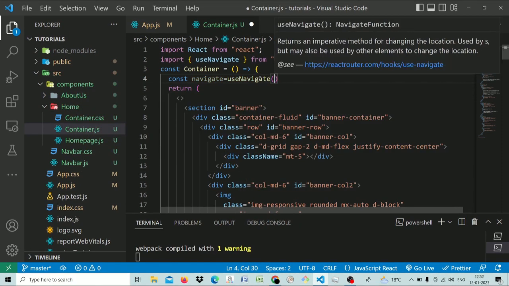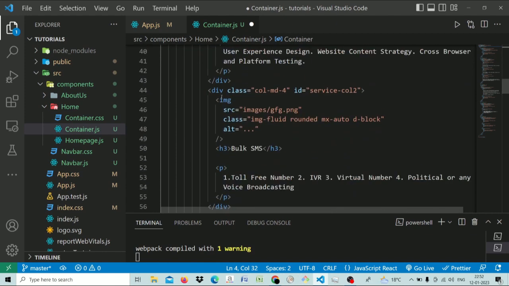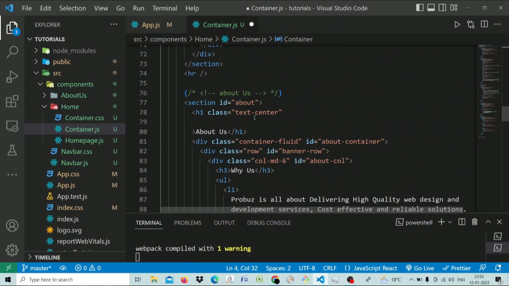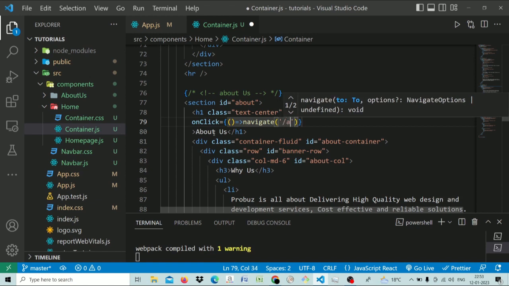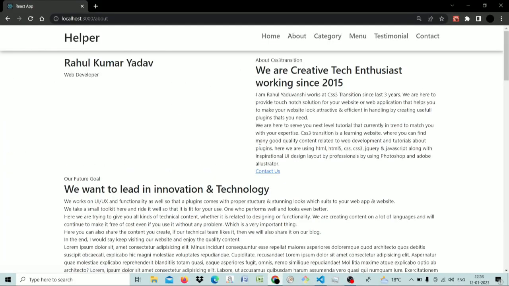In earlier versions we used history for this kind of thing, but in the latest version we basically use useNavigate. Now this is our tag, and after clicking on this tag there's a fat arrow function. After clicking on this button it will navigate to a path that is about. Okay, this is working fine.